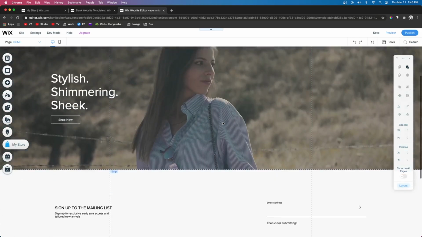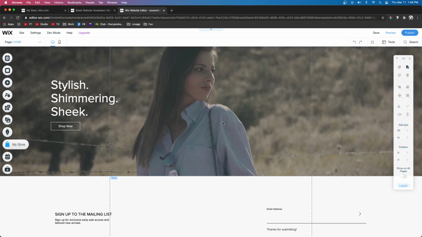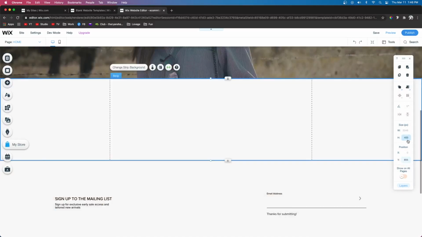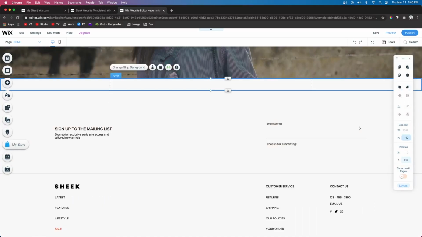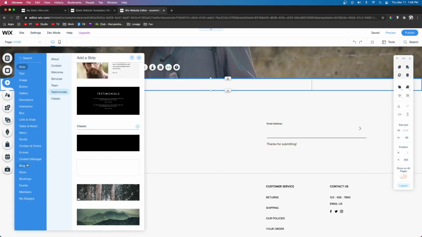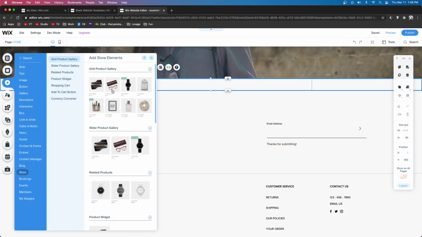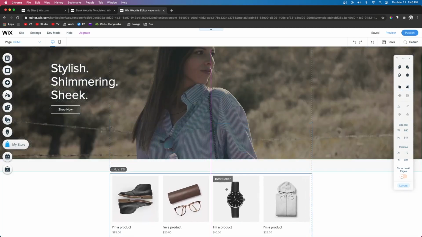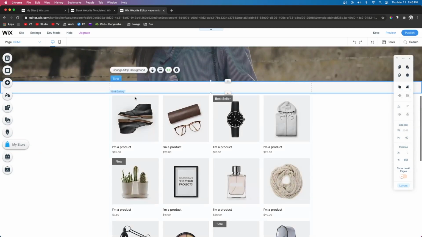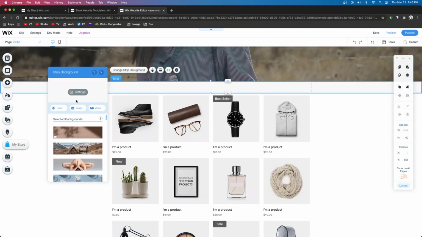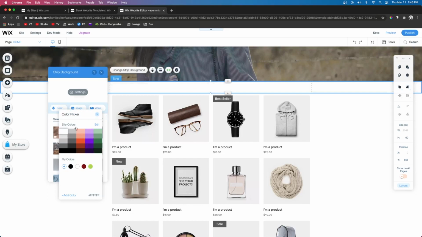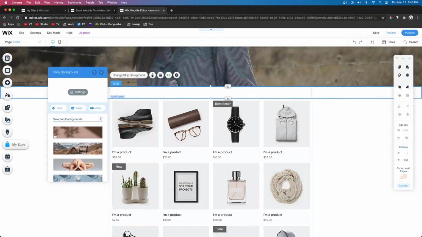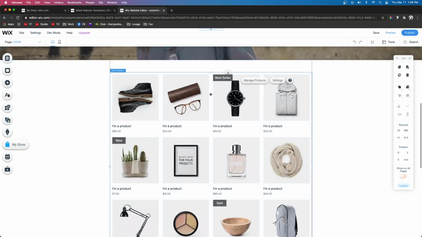Now after the hero section, typically a lot of e-commerce websites have some of their products down below. So what we're going to do is add a strip. We're going to make this strip like 60 pixels in height. Next, what we're going to do is add, we'll go down to store, and we'll drag out this grid product gallery. We'll just click okay, and we're going to bring it down below that strip that we just created. This strip, we actually need to make this white, so we'll go to change background, color, and white. But this strip is actually just going to act as a separator between the hero section and the grid gallery of our products.